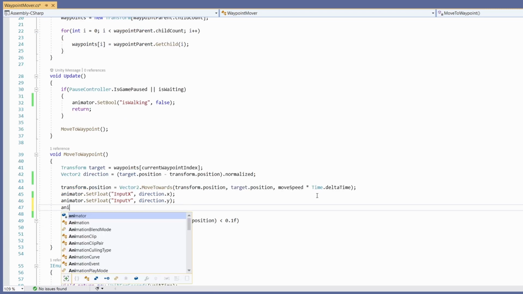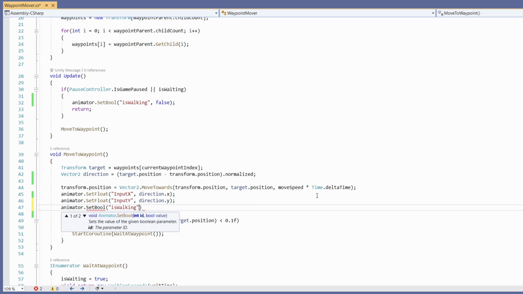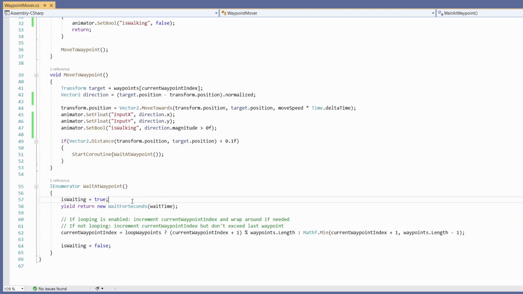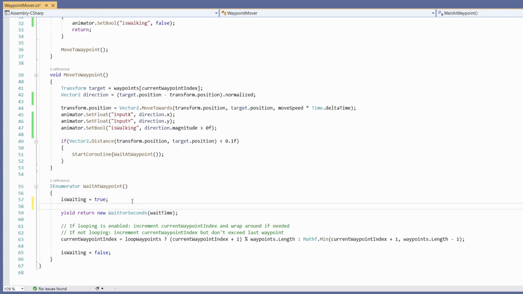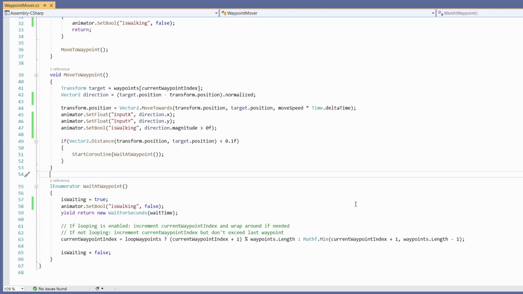Then we're also going to want to go animator.SetBool and set our isWalking again, but this time to be our direction.magnitude greater than 0f. Cool, and then one more place down in our WaitAtWaypoint. Underneath isWaiting to be true. When we're waiting, we're not going to be walking, so we can set isWalking to false. So cool, let's test this out.